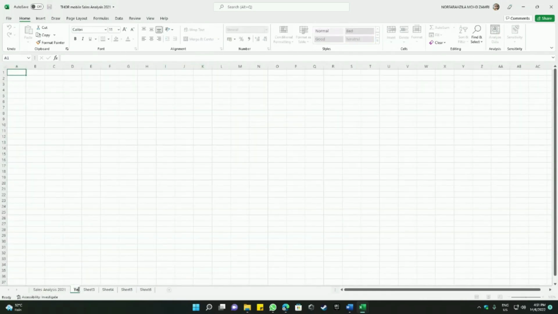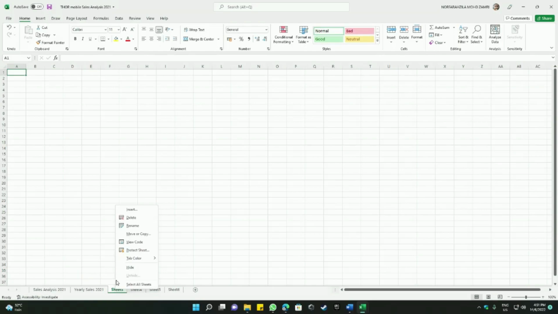Then let's take sheet number 2. I'm going to rename it as Yearly Sales 2021. You can also move your mouse to another sheet tab, right click and then choose Rename and then choose any name that you find relevant to that particular sheet.